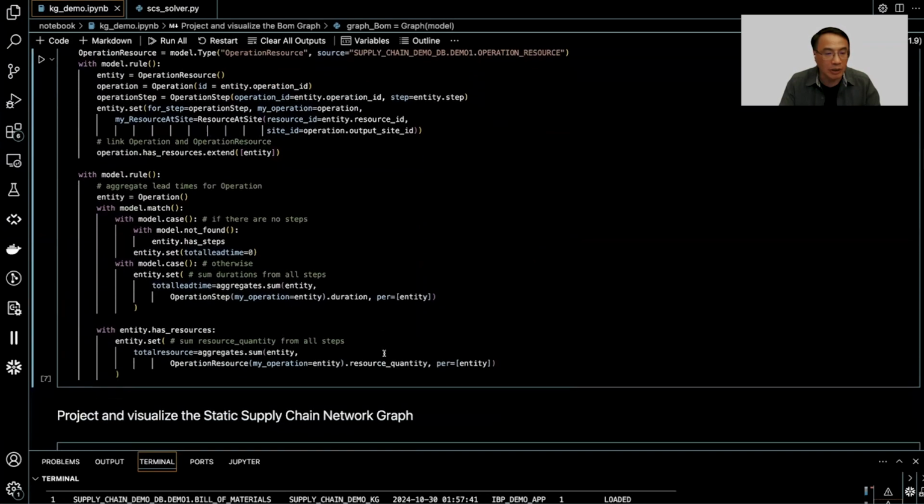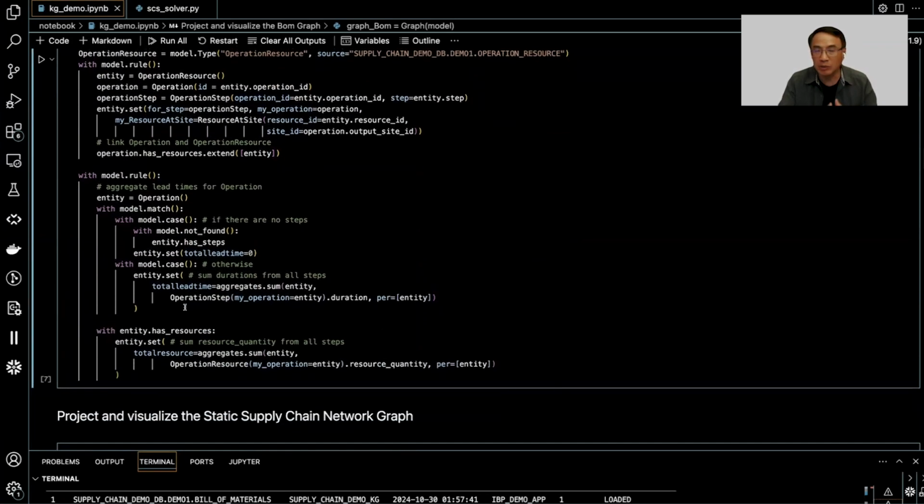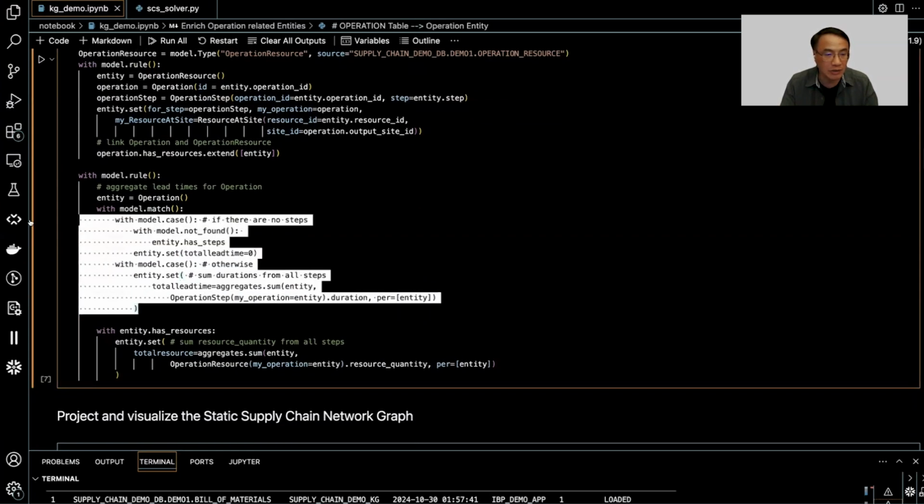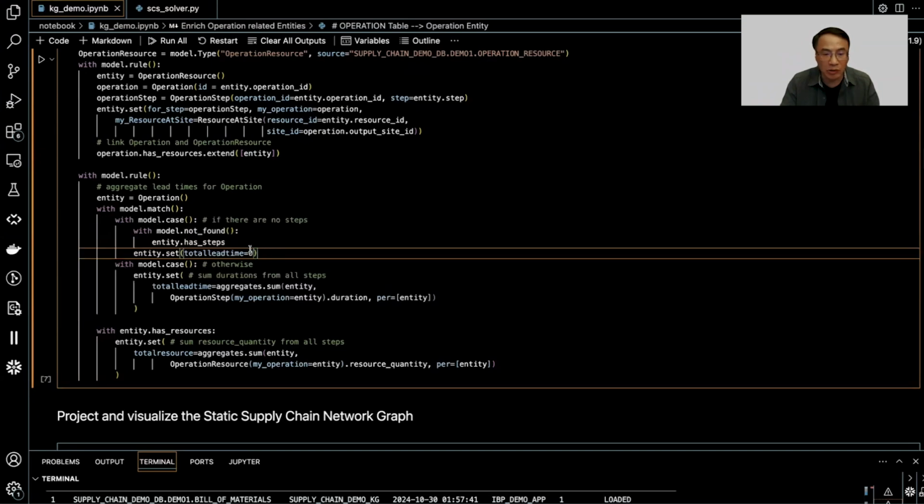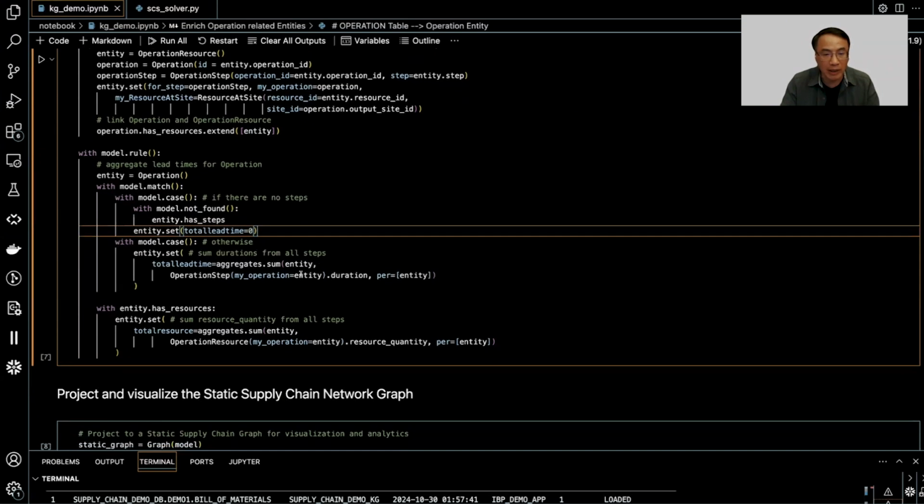One of the areas I want to highlight is that we also help you define business rules and derive new meaningful properties. In this case, with these few lines of code, we're saying we want to calculate the total lead time at the operation level. It's defined as: if there are no operation steps, I want to set this to 0. Otherwise, I'm going to sum all the durations from each step.